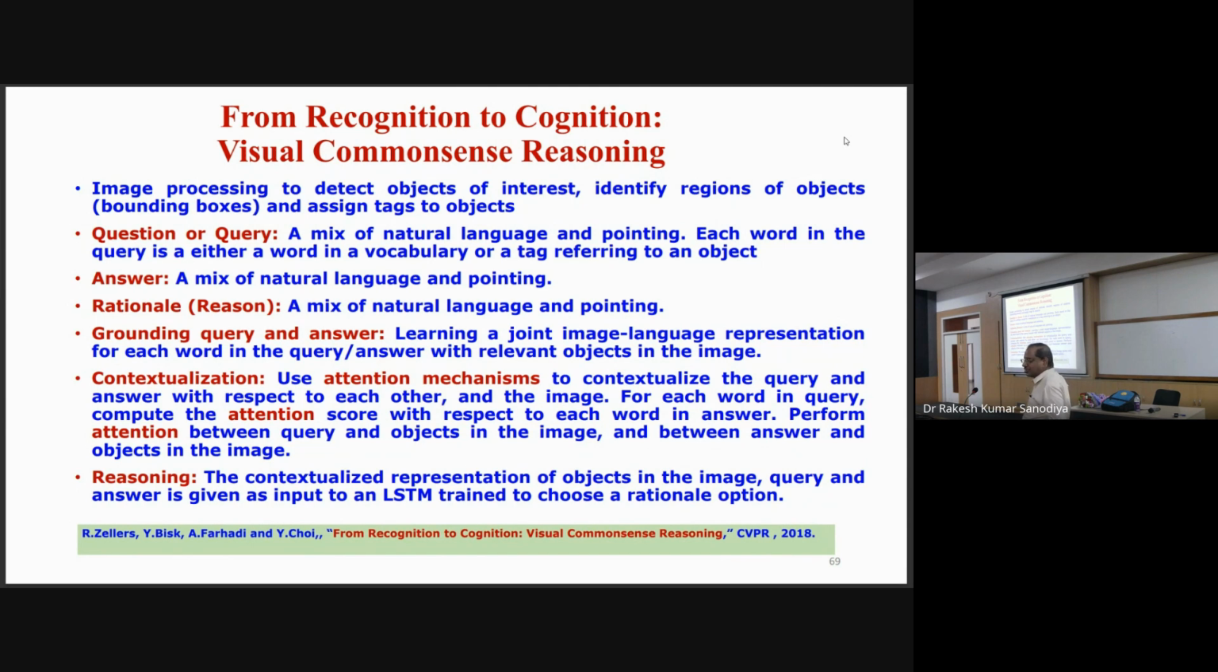So is it like the same thing done again, or is the way in which it is done different? As I said here, for each word in the query, we compute an attention score with respect to each word in the answer. Then we perform attention between the query and the objects in the image, and also between the answer and the objects in the image.